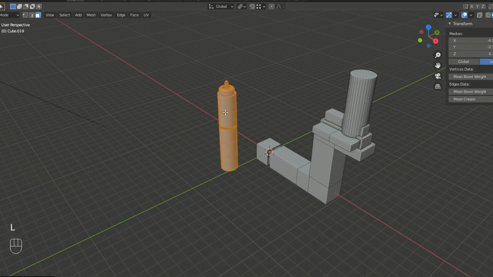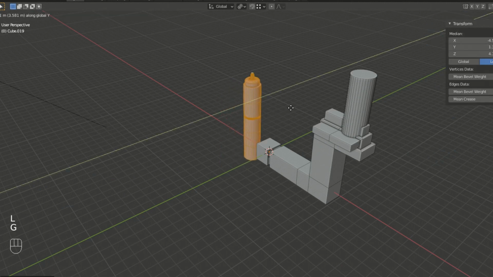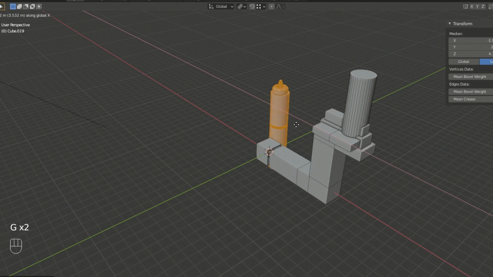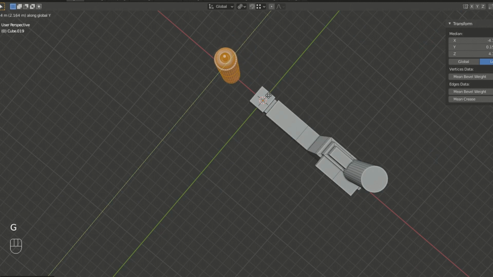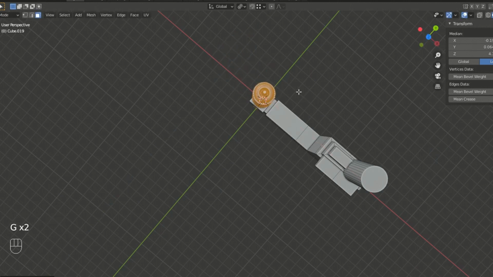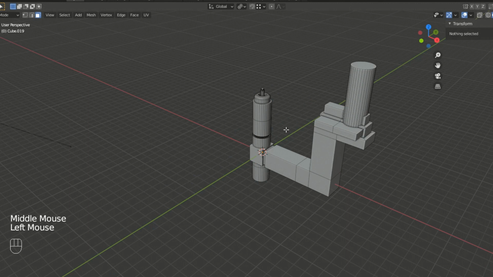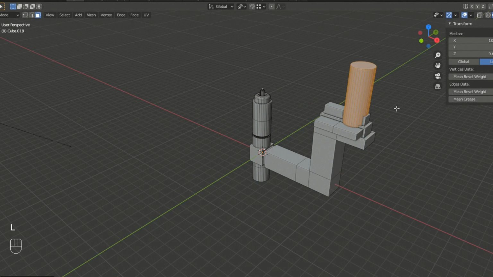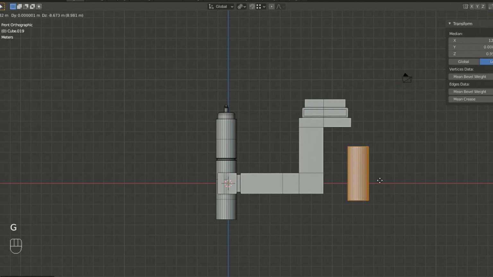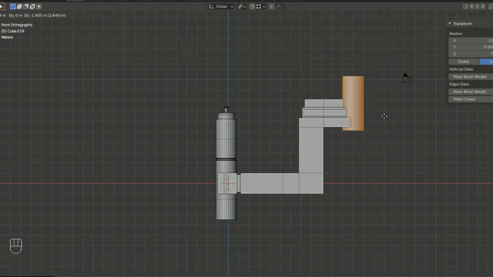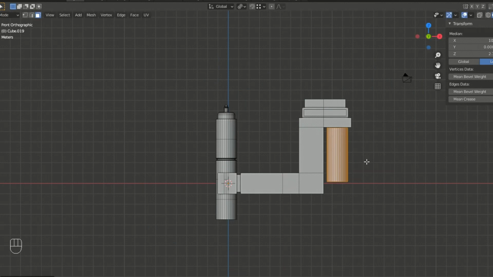Select things, GY, GX. Okay, it's not correct. GY, GX. Okay, then it's done. Another way is that we can select this thing and then use the numpad key to switch to front view, and then press G again. We can move the mesh on this front plane freely to any location.